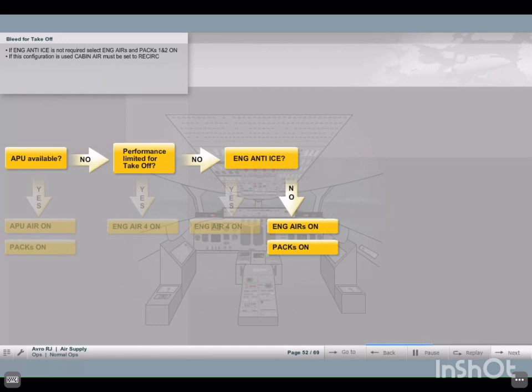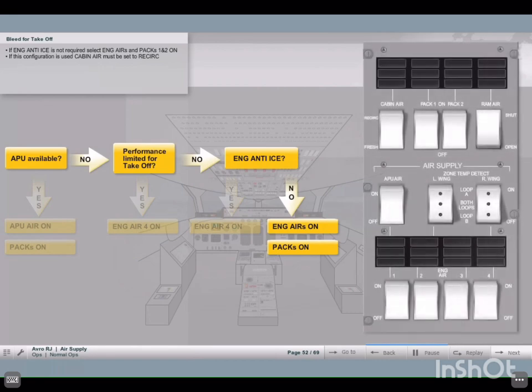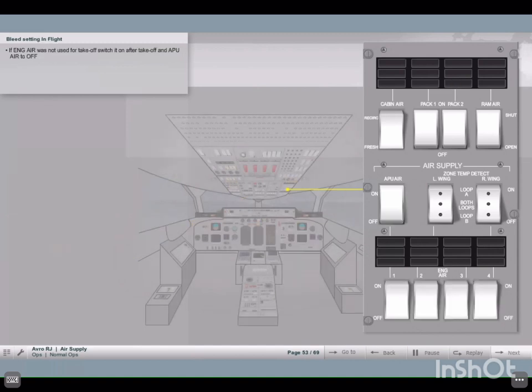Click on the air supply panel to set up the bleed configuration as shown in this example. If engine air was not used for takeoff, it should be switched on after takeoff and APU air switched off.